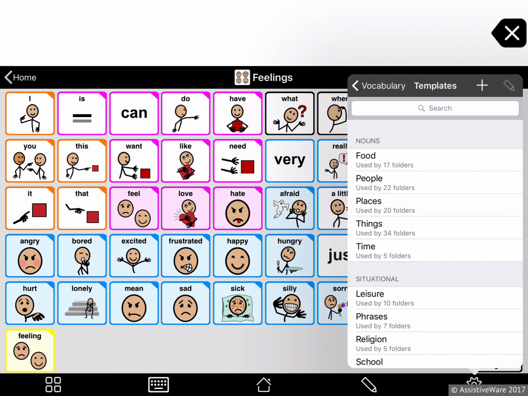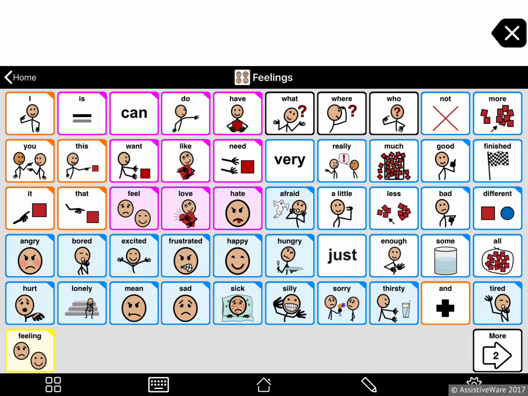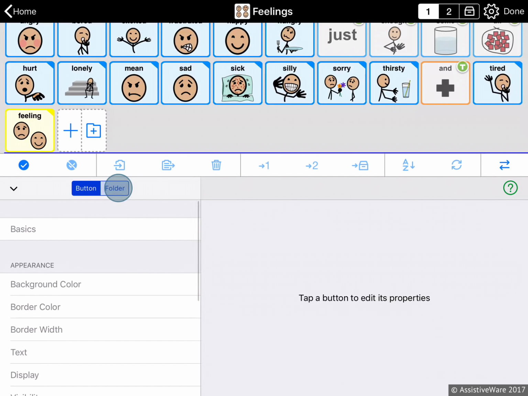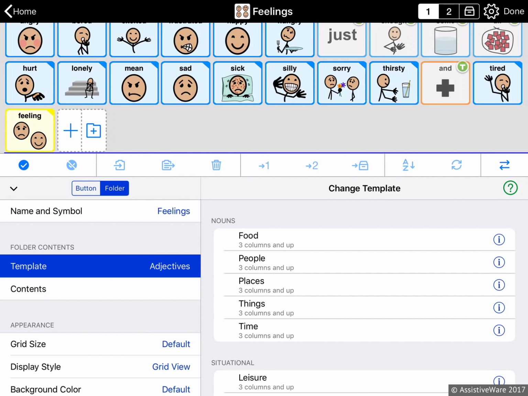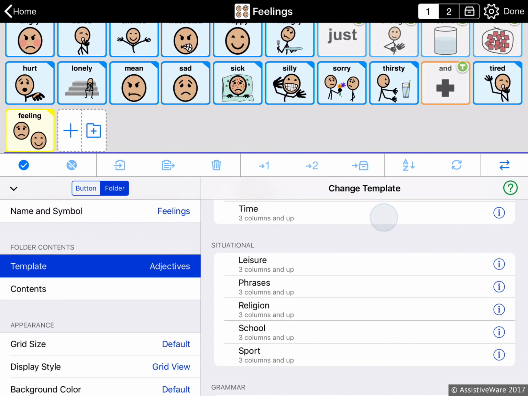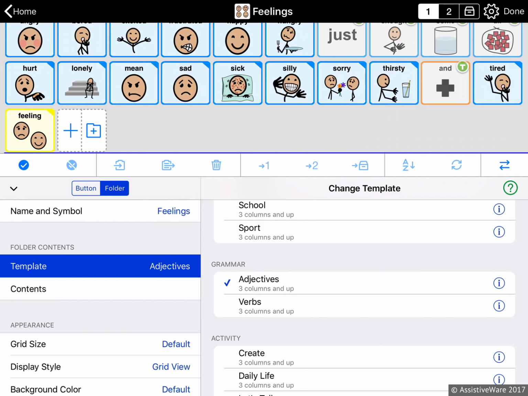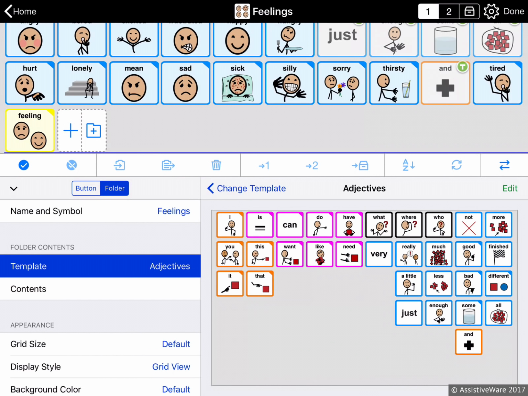We've created the template so that if a word appears on the home page and on the template, it will be in the same location on both. This means that if you learn where a particular word is on the home page, you'll know where to look for it on fringe folders. How do I know if a folder is using a template? I'm going to go into Edit mode in Feelings, and if I look at the Folder tab and look at the Template row, I can see that this folder is using the Adjectives template. If I tap here on the I at the end of the row, I can even see a preview of that template.